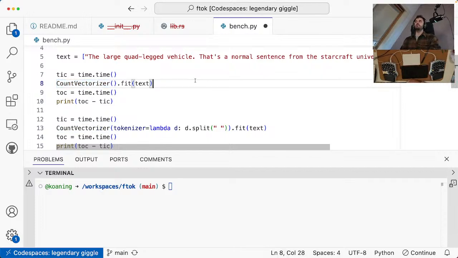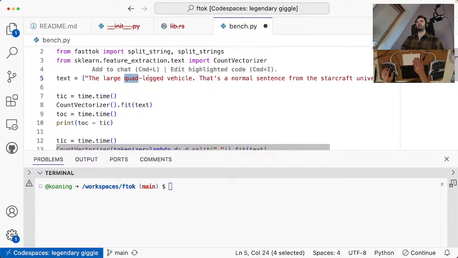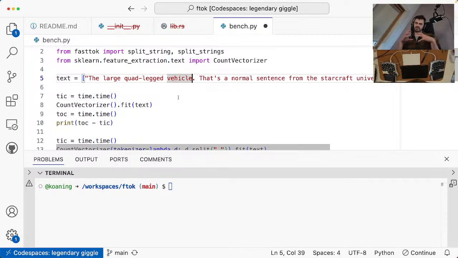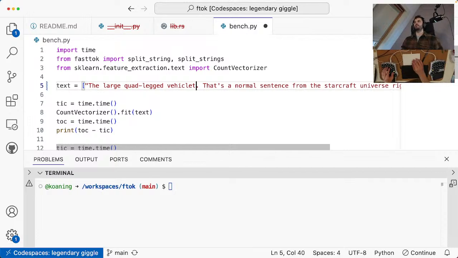And that's sensible for some reasons, right? The way that you split up words, sometimes you want to do that with a space character, but let's say we've got quad-legged. Maybe we want to split on this dash as well. And oh, we've got a punctuation mark over here. What do we do with that? So you can do stuff with a regex there. That's not the worst idea.